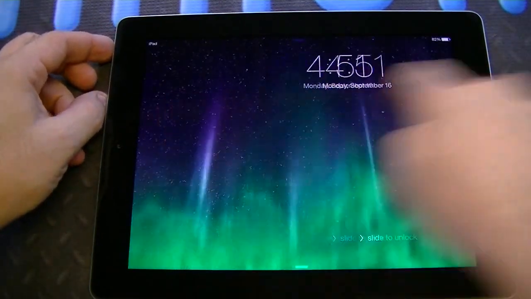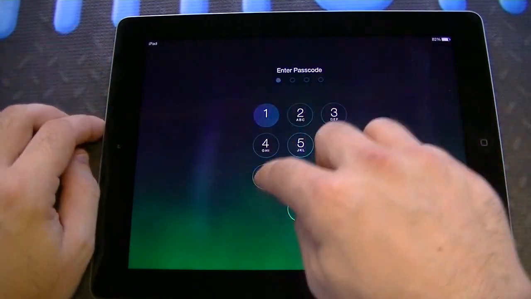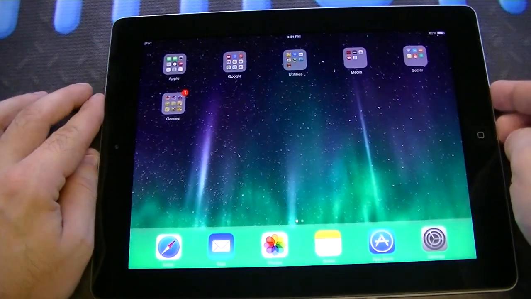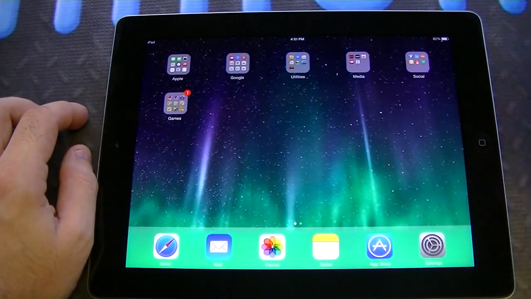Alright, so let's go ahead and unlock the display. You can see you can also set a password. Alright, now you can see obviously the wallpaper, right?